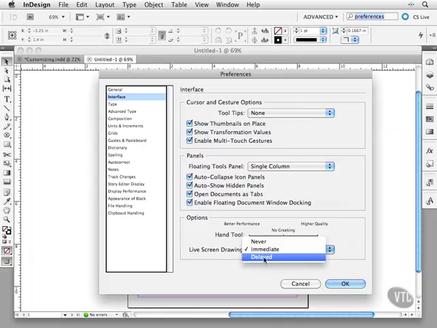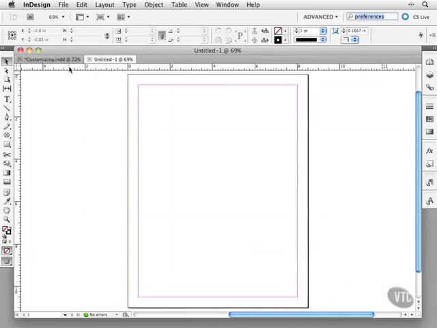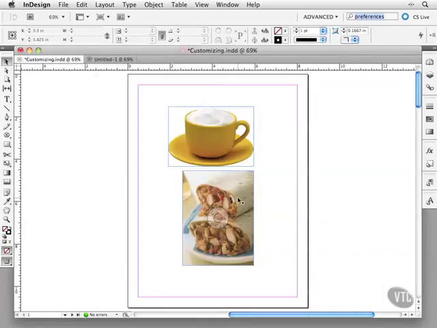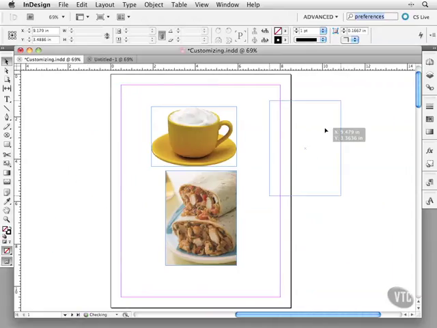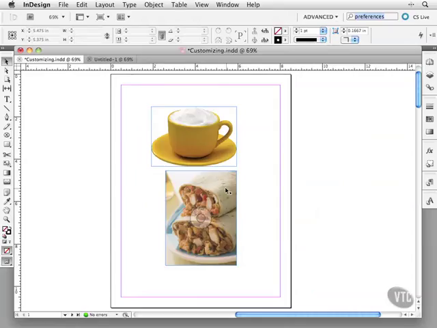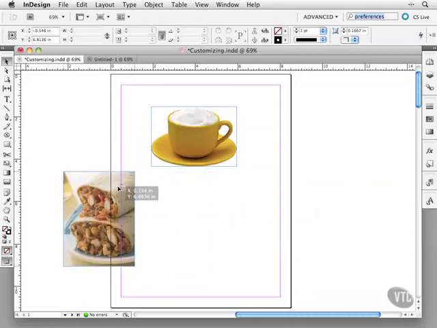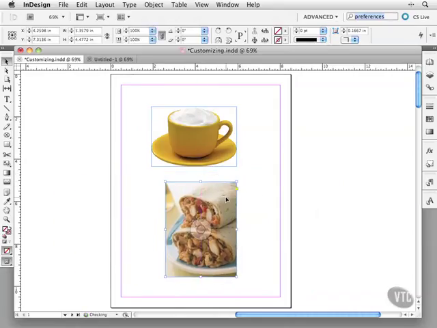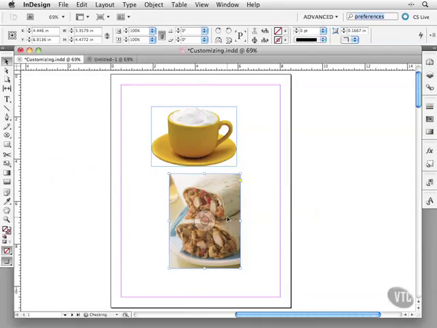At the moment it's immediate. I'll just put it on delayed. It used to be like this in InDesign. Go back to our document here. And if I start moving about like that, you can see we just see the frame, and then when I release it, it goes and shows it. However, if you're on delayed mode, you can press down and hold it, and then you can see it, or move it like that. If you go fast, you're not going to see it until you release it.